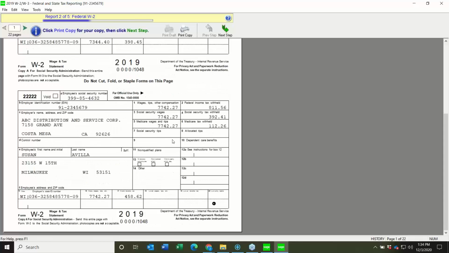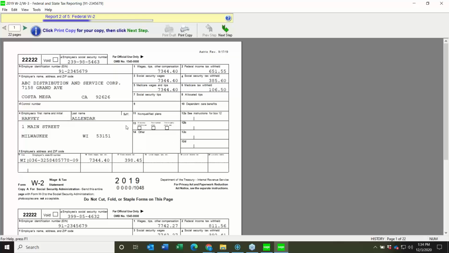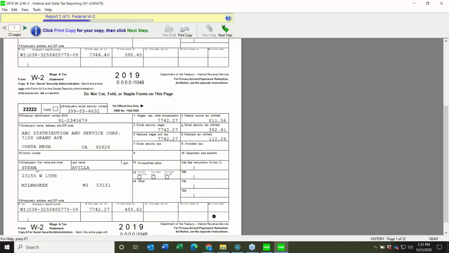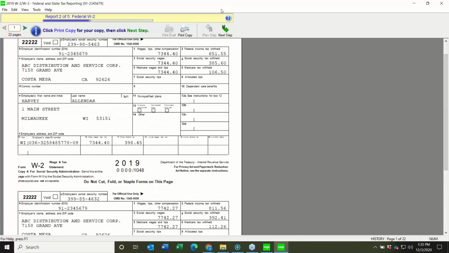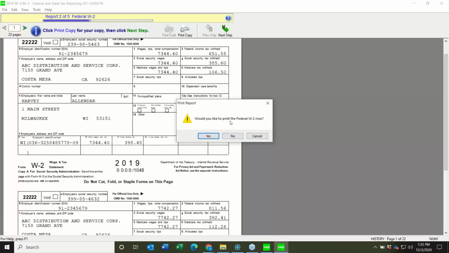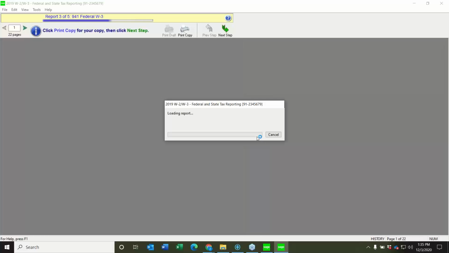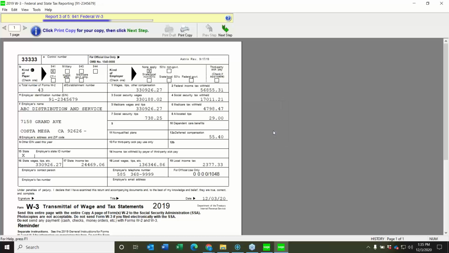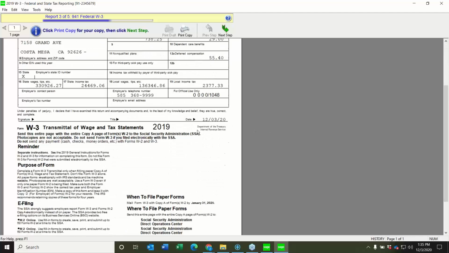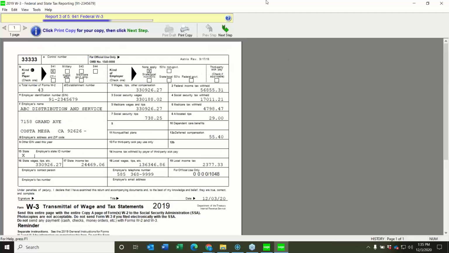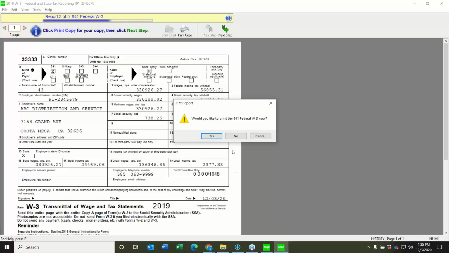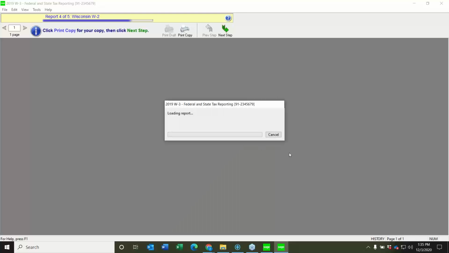So now you'll see here come your W-2s for your federal W-2 report that you have to send into the government. So this is also yours. You'll see that we have more than one employee on here. That's fine. We're going to print next steps. I'm going to say no to print it right now. And then it's going to go on to my federal W-3. And here's my W-3 transmittal information. I can print that, of course. And I'm going to say no to print that now.